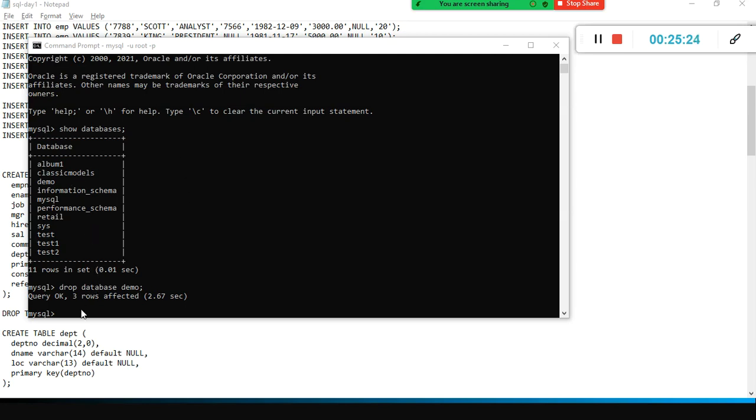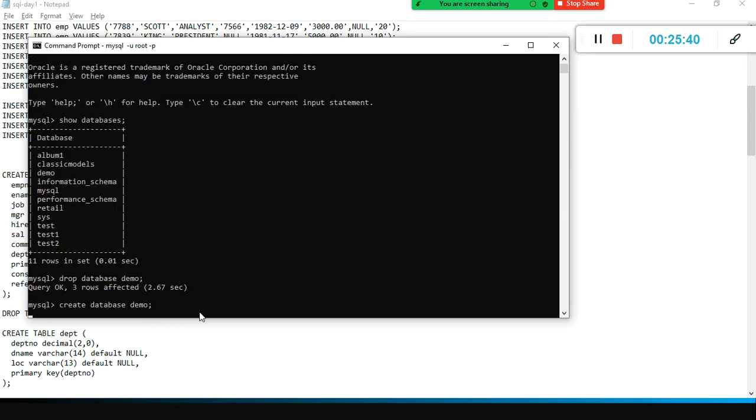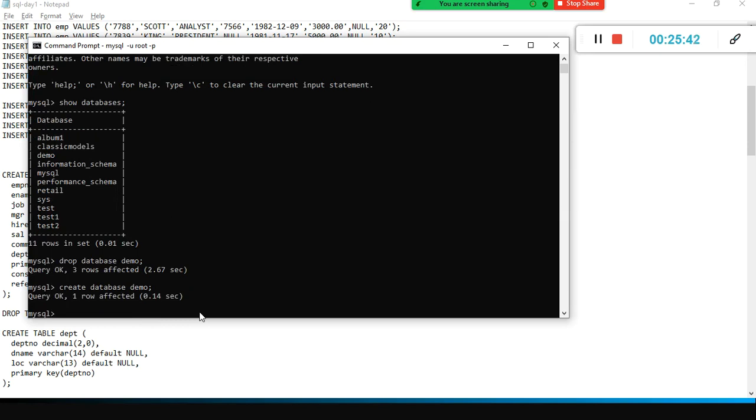Okay, so for that we need to create a database. I'm going to create a fresh database. Okay, all of you try side by side. Create database demo, semicolon is a must. Okay, press enter. Are you all getting this one? Query OK, one row affected.